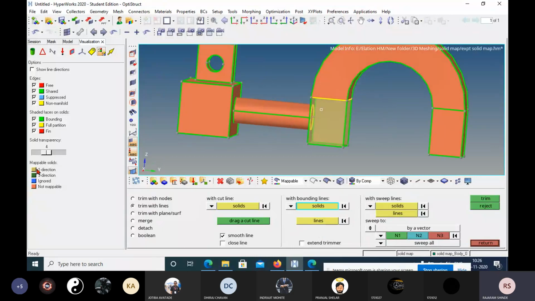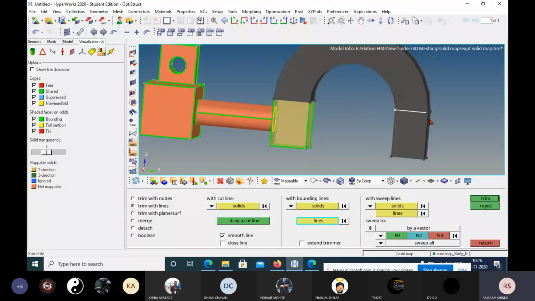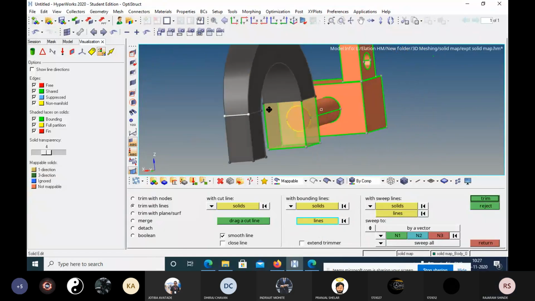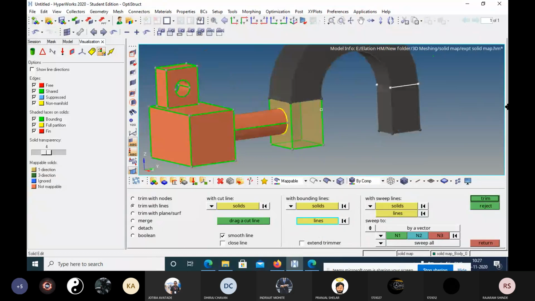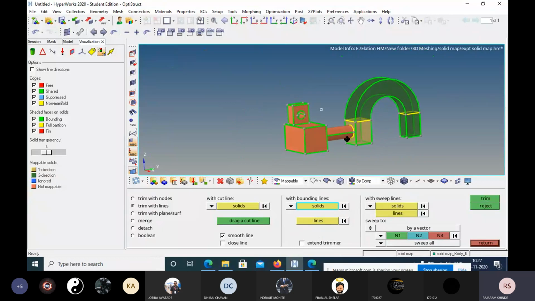Why is it? It becomes one directional mappable. One directional mappable. Have you got it? Now same thing I will do for this one. This one lines, this line, this line. It is a bonding line. Okay, and say trim. Now you can see here, this becomes a green color. Green color means three directional mappable. That means you can start the meshing from any side.